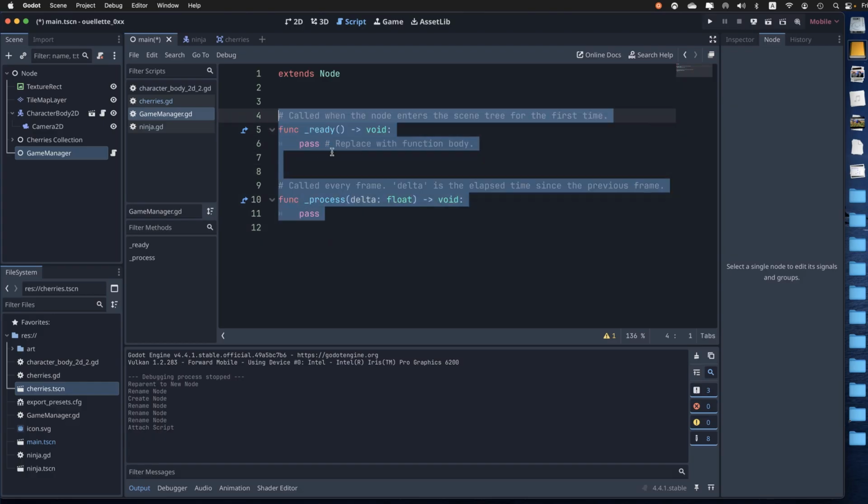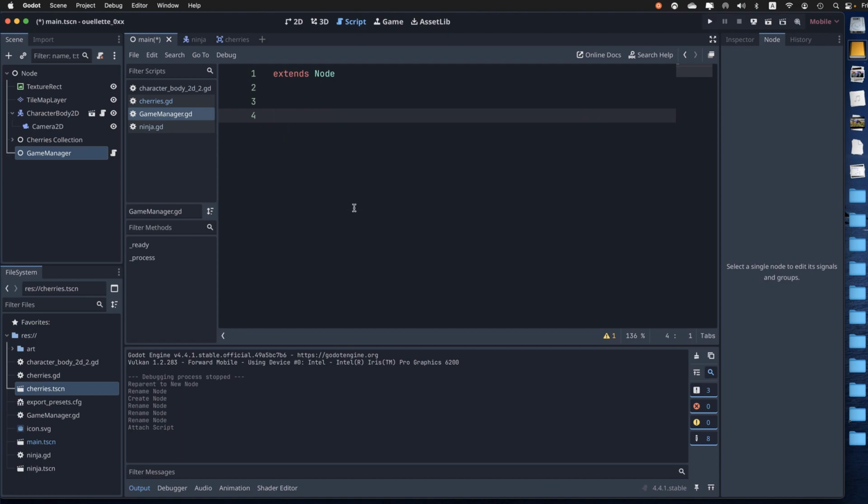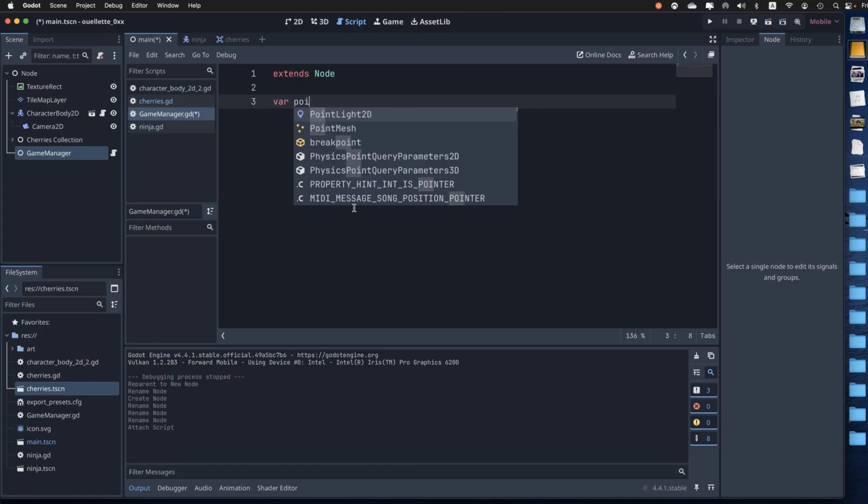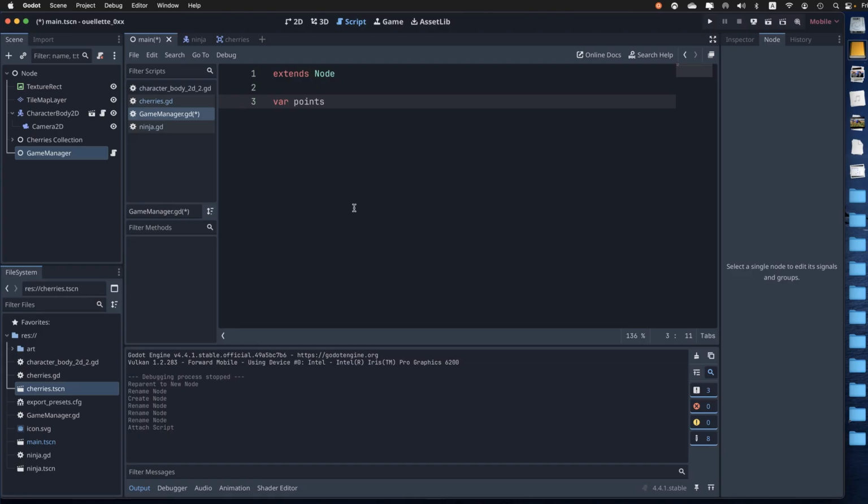The ready is for when the game starts, and the process is for what happens every 60th of a second, but we don't need to address those here. But what I will do is I'm going to initiate a variable, so that's var, and I'll call it points, and I'll say equals 0. Okay, I'm just going to save that for now.